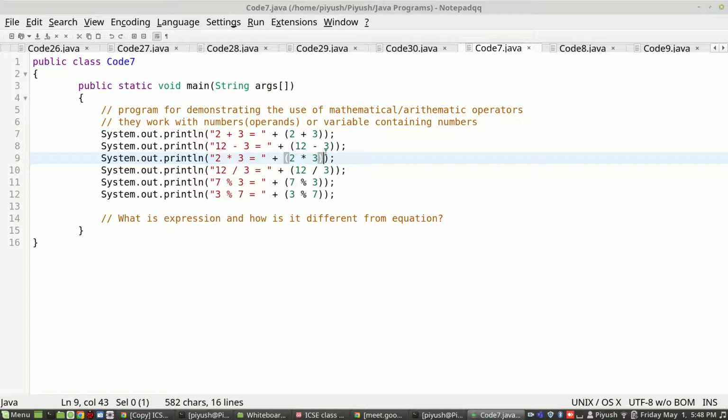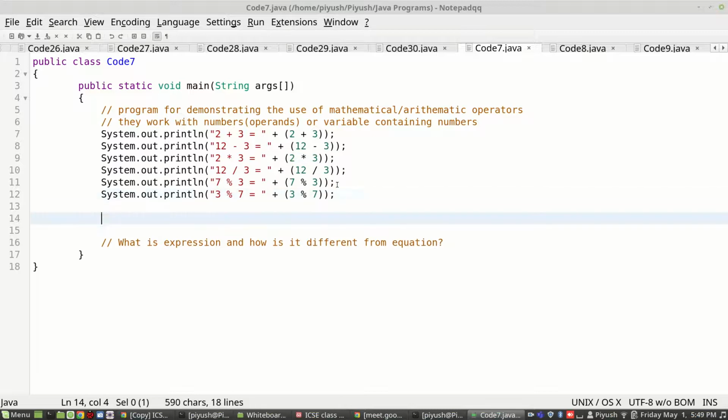The problem with that approach is that if you want to, later on in the program, use the value of this 12 minus 3 or 2 into 3 multiplied by 3, the result of this expression ever again, for some reason, you will again have to write 2 into 3. Let's say for this case you will write it, because it is a small expression.